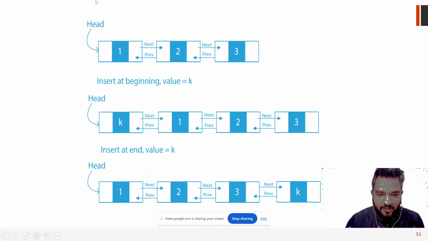So if you look at a doubly linked list example, like 1, 2, 3, there is a first and last node. In the first node, there will be a null pointer at the previous, because there is nothing in previous, right? Same way, the last node's next will be null. Why? Because there is no node in next, right?